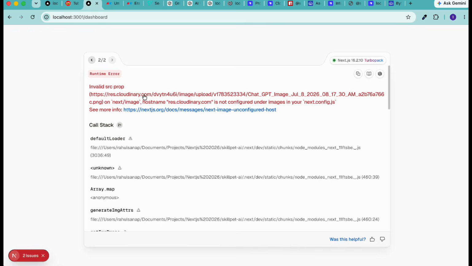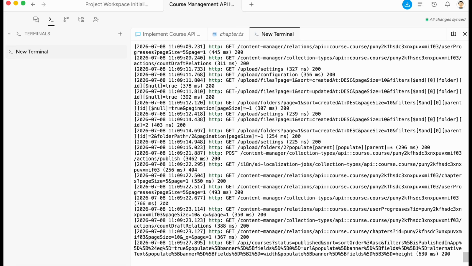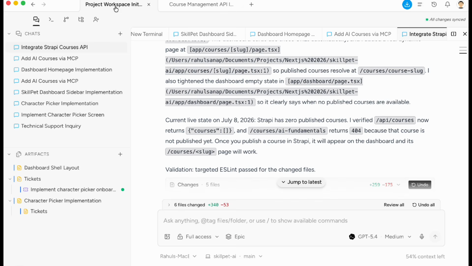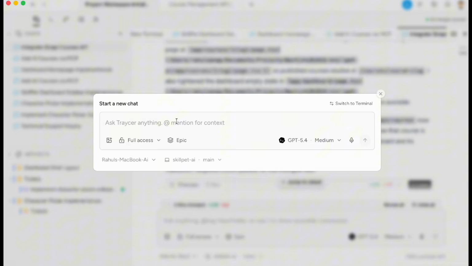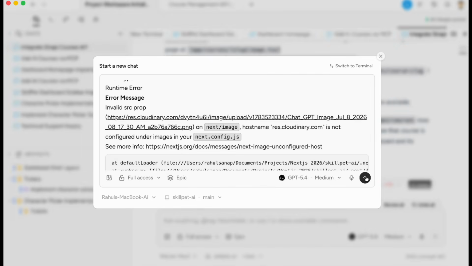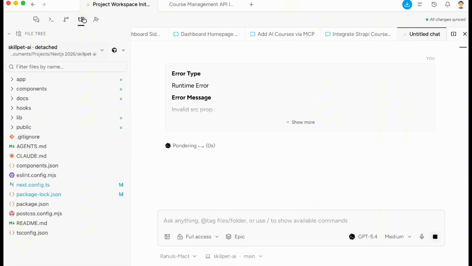Let me go to the next one. So this error states that you are trying to add a hostname res.cloudinary.com which is not configured under the next.config.js file. Either you can copy this as it is, or you can simply manually add that. But if you copy this error, simply go to your Next.js app, or maybe inside the new tab you can paste this error.